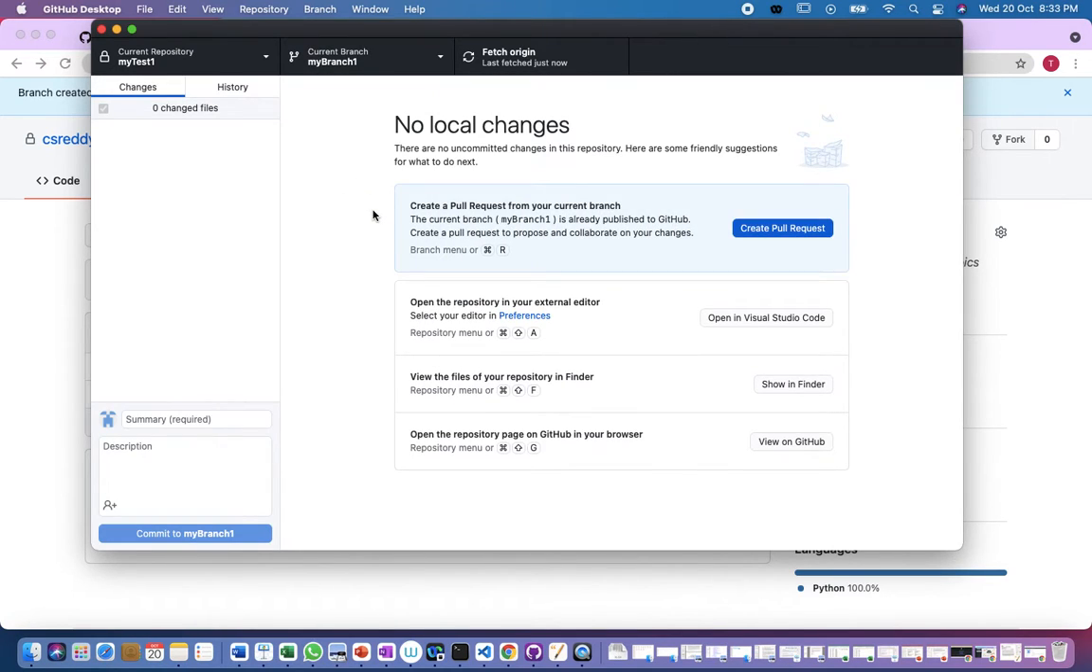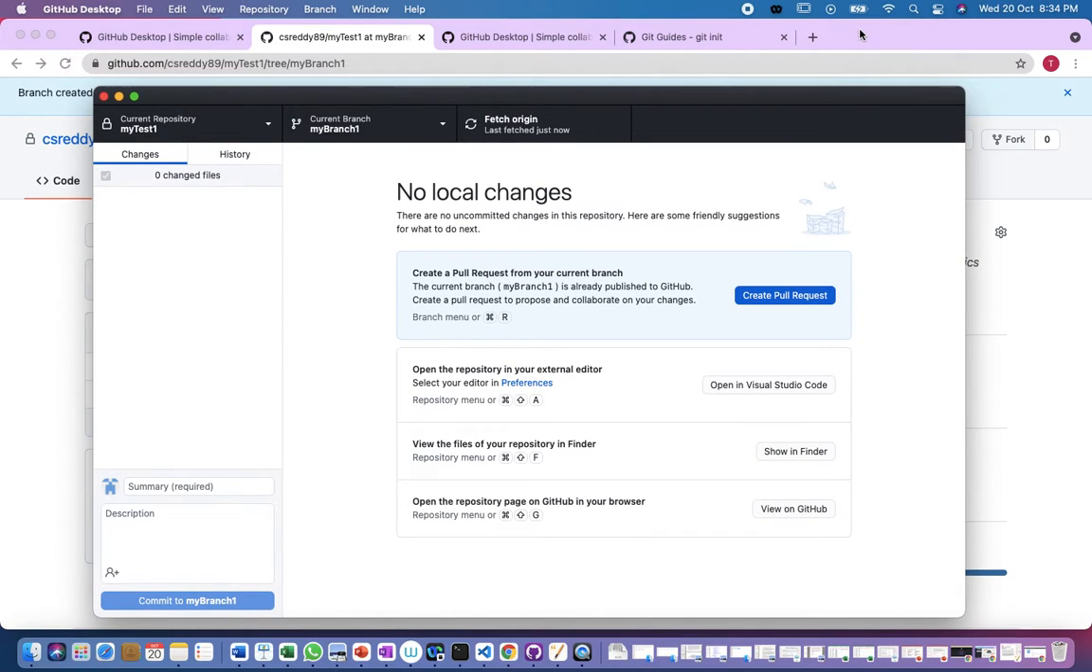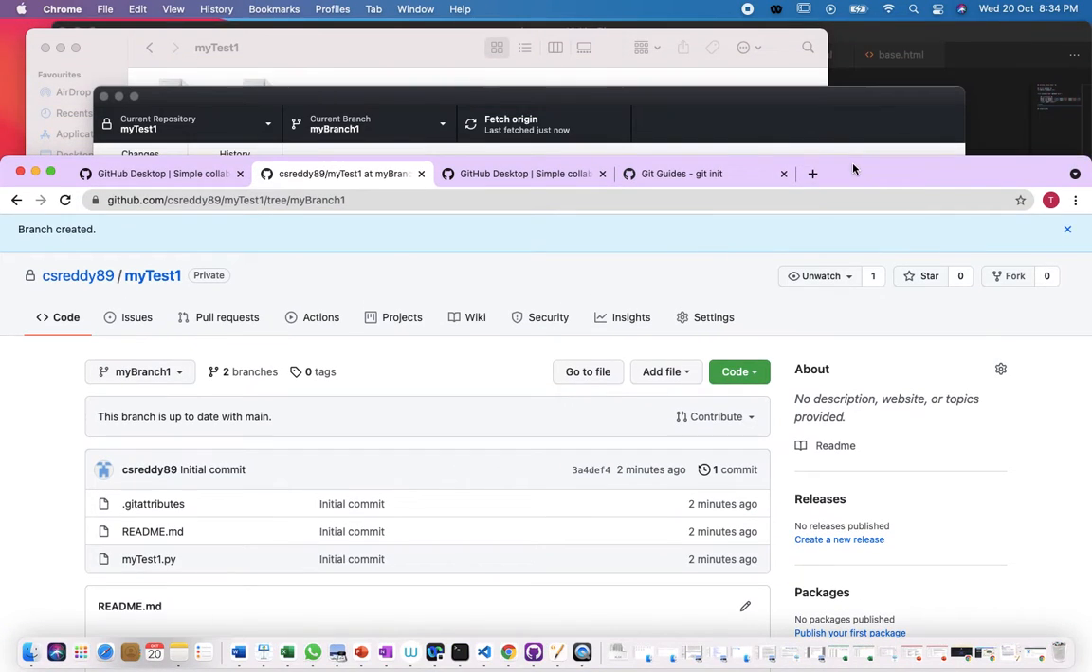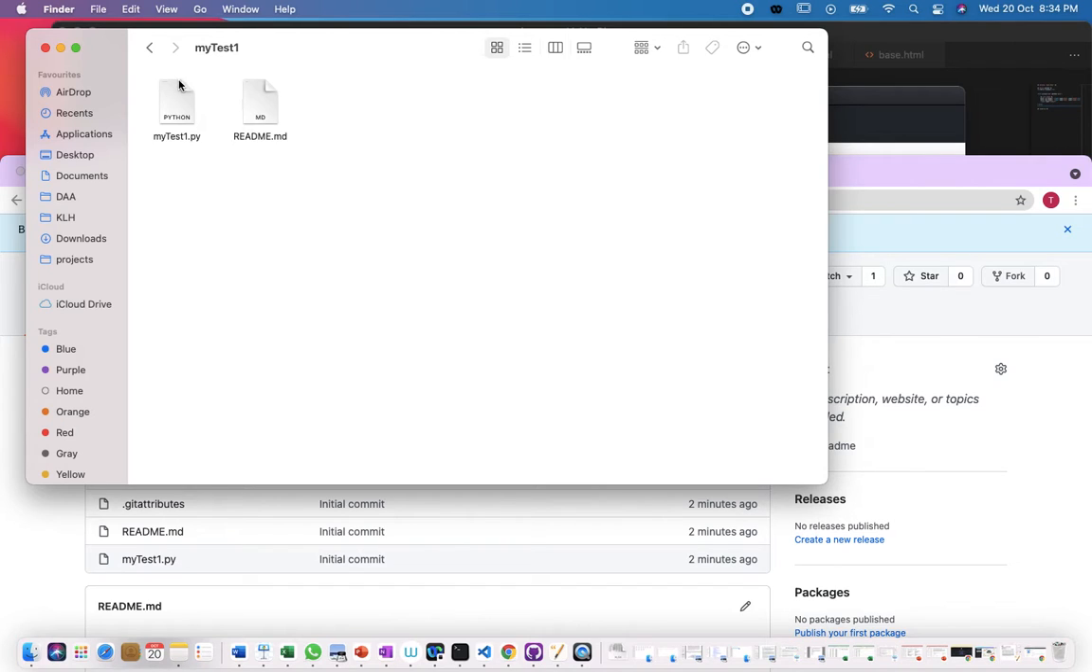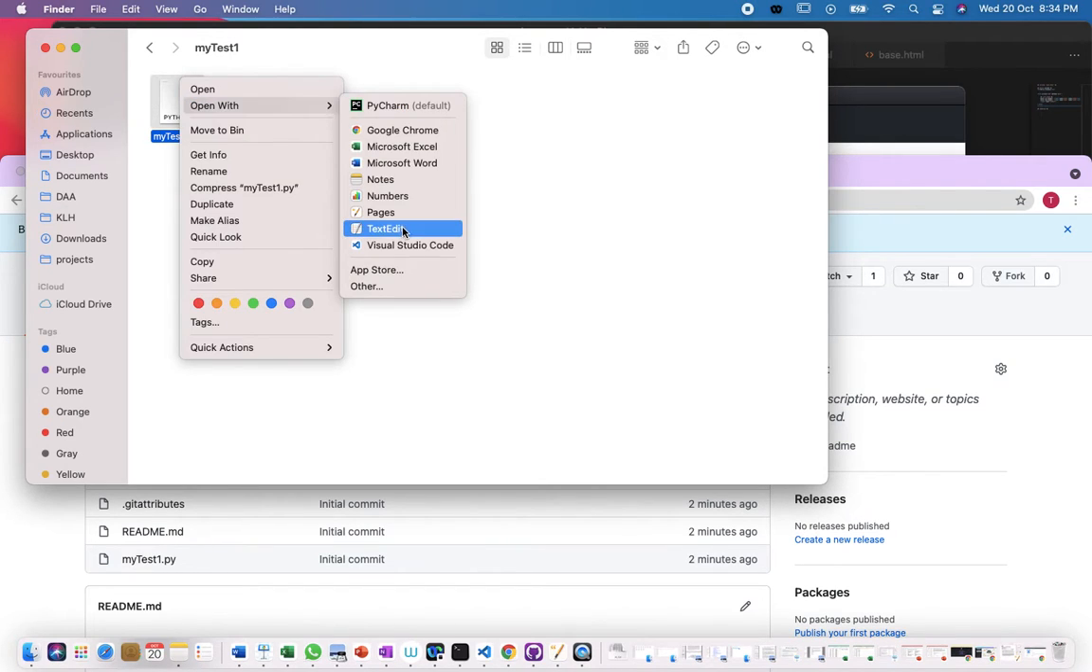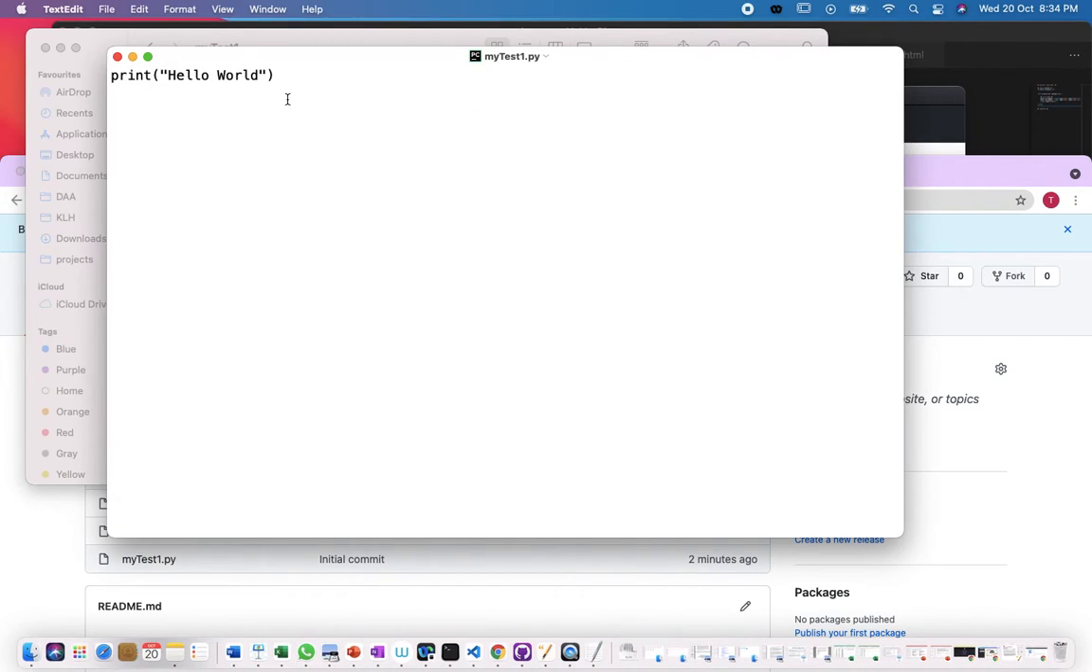So now this is my branch one. You can make various changes in the file and see how they can be committed to GitHub. So let us go to the same folder where we have our project. Let me open this file and add one more print statement here. Let me save this.